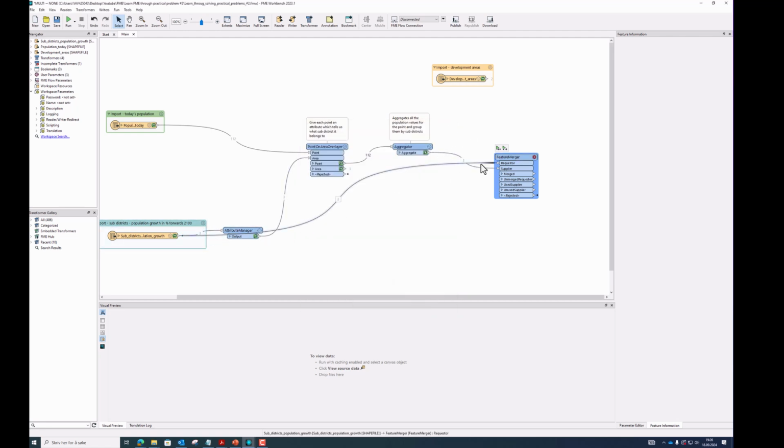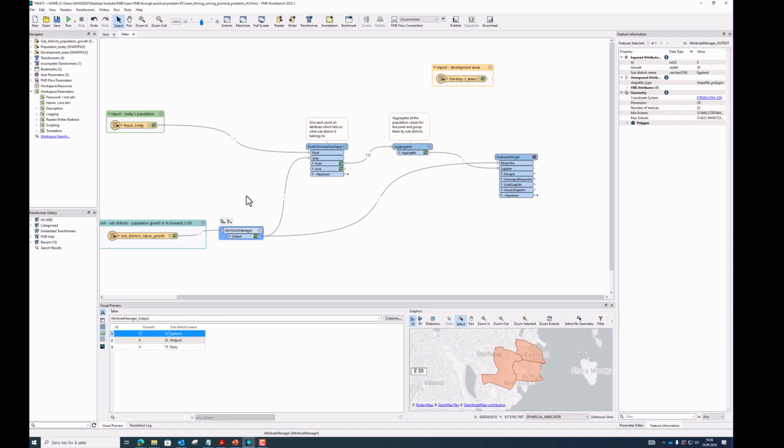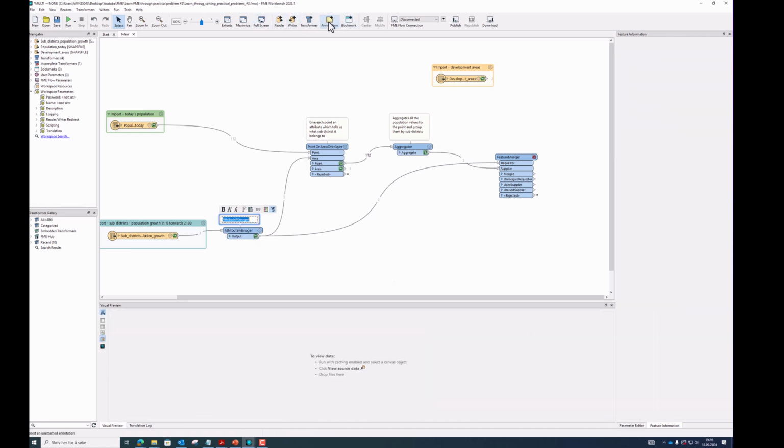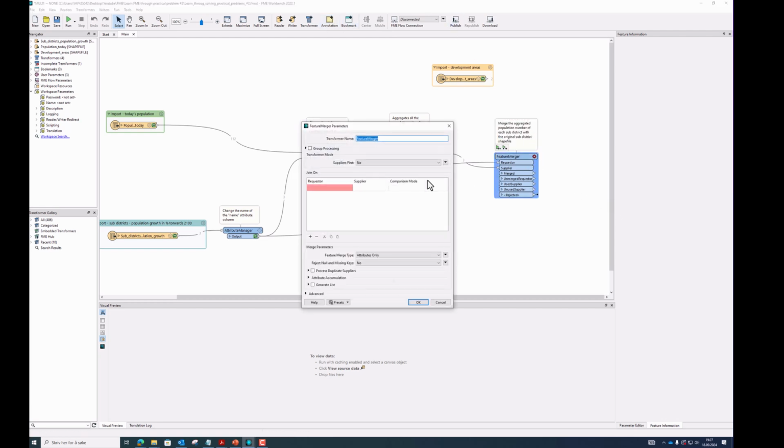Oh yeah, of course. I should use it after I've changed the name. So I will take it from the attribute manager here. It would probably be easier to see if I have annotated this one. So change the name of this, and for this one as well, like this. And now we can press the cogwheel, and we want to merge by subdistrict name for both of these inputs.